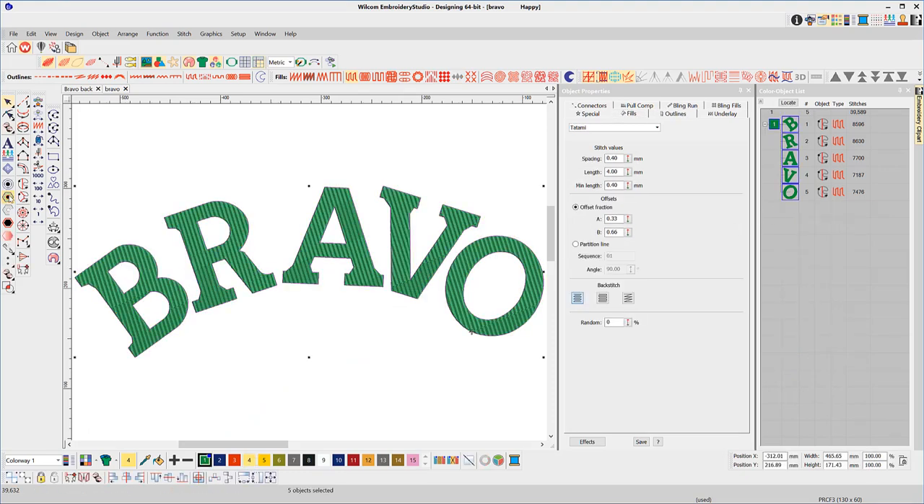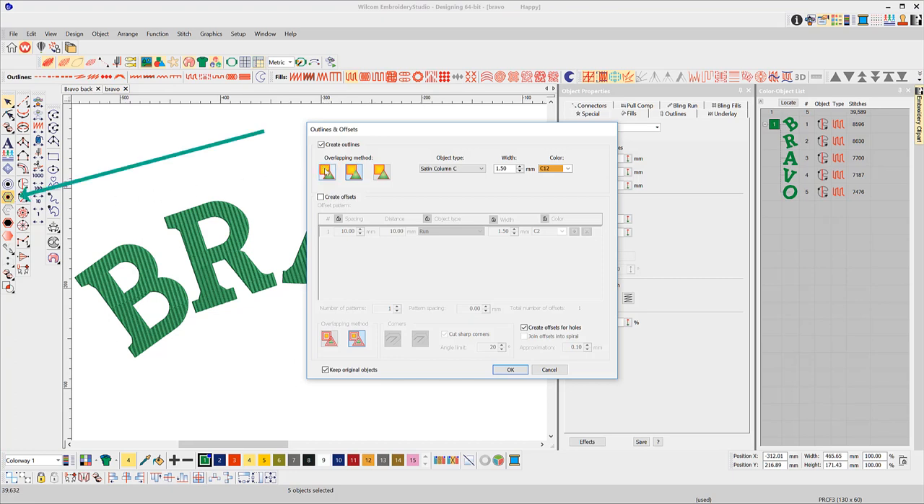If you have the Advanced tool, then you can select the type of offset, the stitch type, and the width and color.